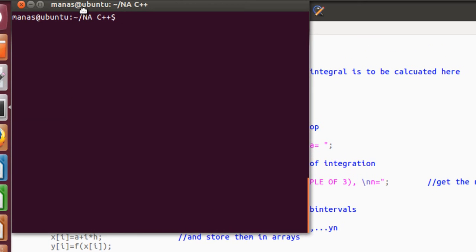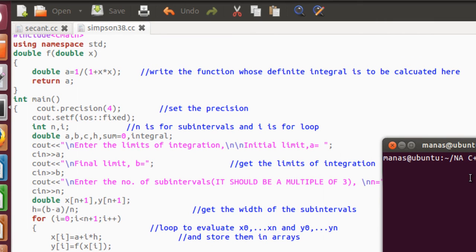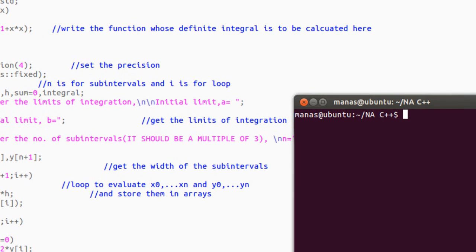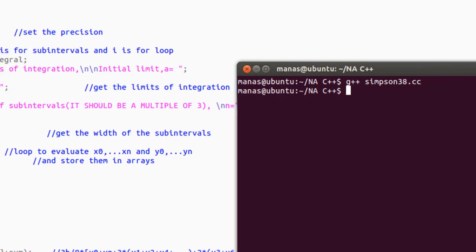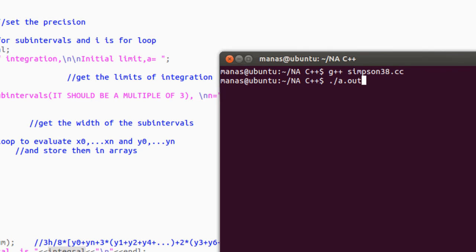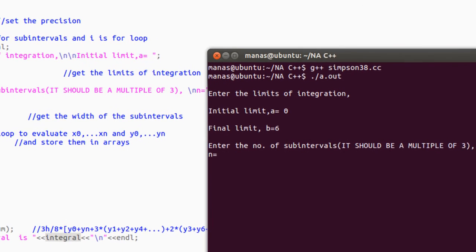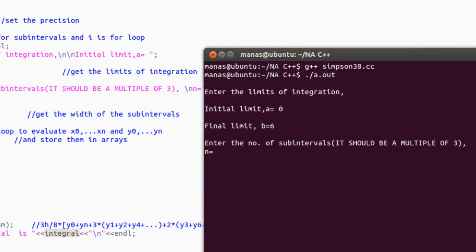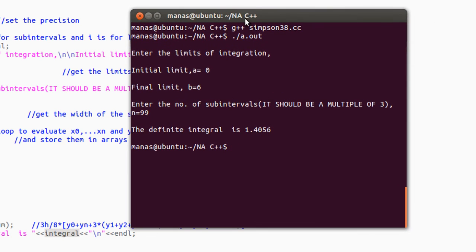And now let's jump ahead and run our program and see whether it works or not. Hopefully it works. Okay, so just compile this and then run this. So let's say I enter the initial limit as 0 and the final limit as 6, and I also need to enter the number of sub-intervals, and it should be a multiple of 3. Now I want the accurate answer, so let me enter 99, which is a big number. So okay, I get the definite integral as 1.4056.